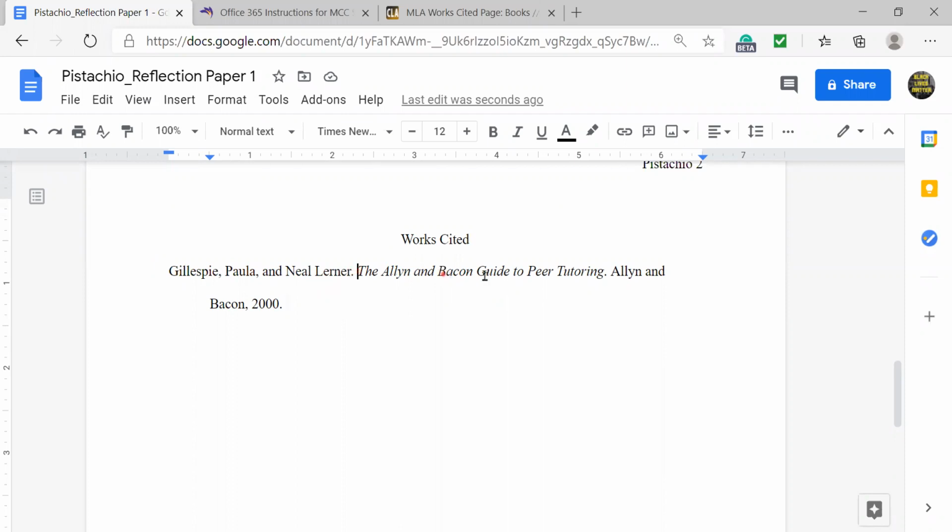The actual format of these individual citations we go over in class, so I'm not going to go over them now. The only thing I will say is just remember, certain things need to be italicized. To do italics, either just hit Control I and type, or you can go up to your toolbar, hit I, and type. Okay, so that's the Works Cited.